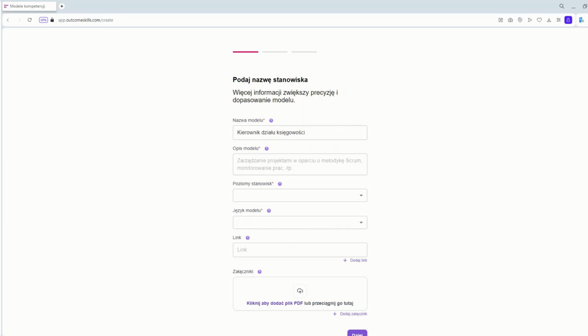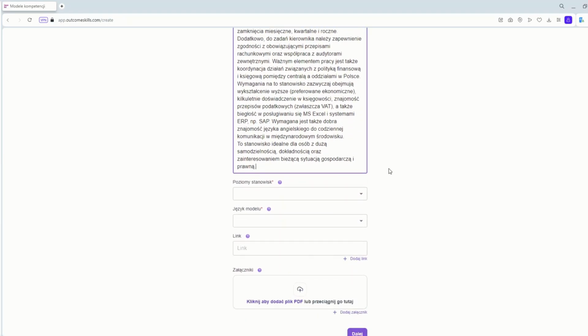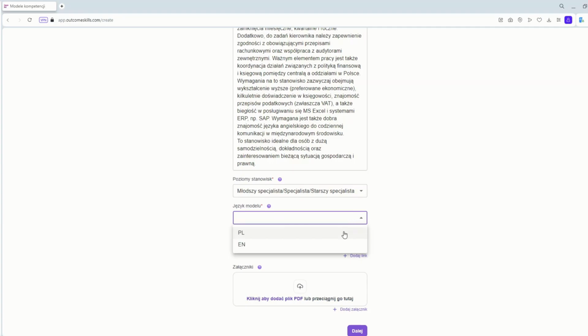In the next window, select the job level structure for which the model will be generated. Depending on the organization, this can be a single level, 3-level, or even 10-level structure. Then choose the language in which the model will be generated. Currently, Polish and English are available, with plans to include other commonly used languages in the future.